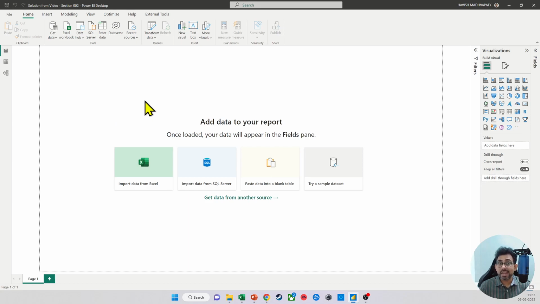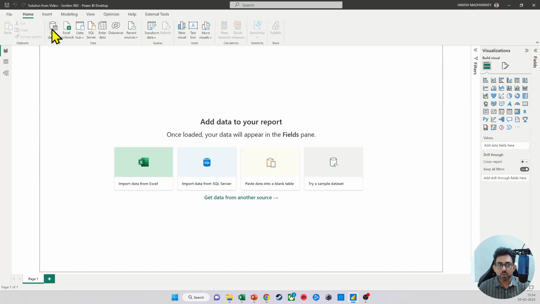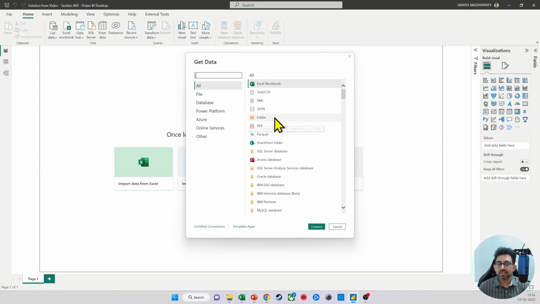Now, before you connect to the folder, please keep in mind that all the files have been closed. This is very important. If any of these 3 files are open while you're trying to connect to the folder, then Power BI will go in an infinite loop and it will not allow you to proceed. So as you can see, all the 3 files are closed on my system. I can just go to Get Data. And here we want to select the 5th option, which is the folder option. And then click on Connect.